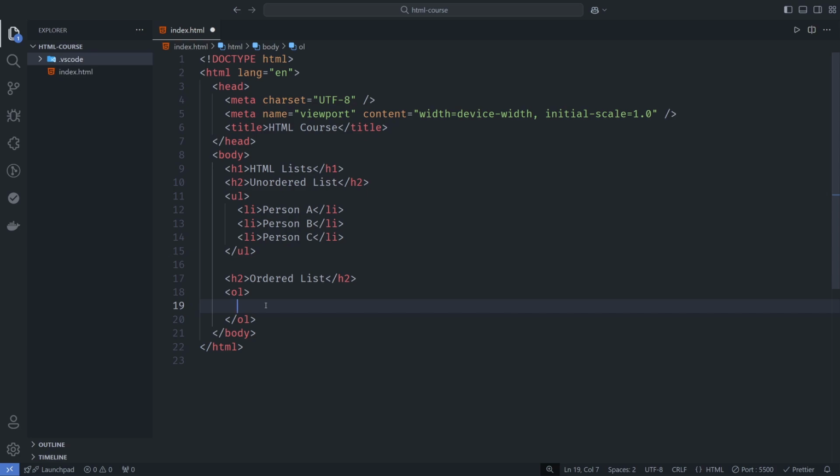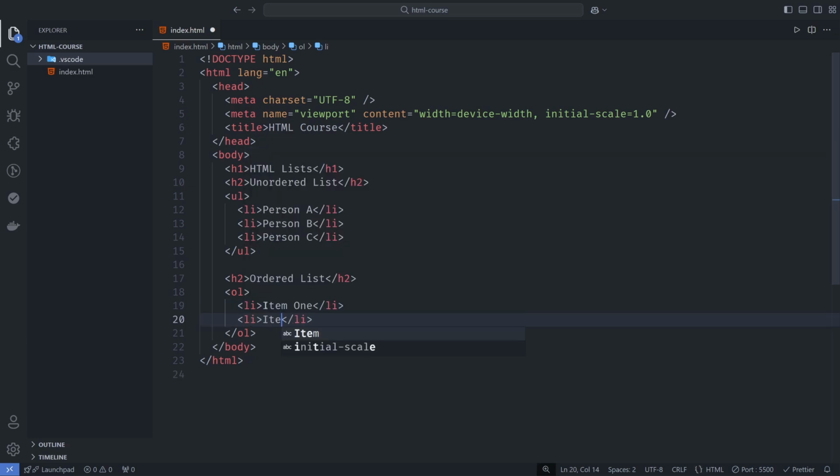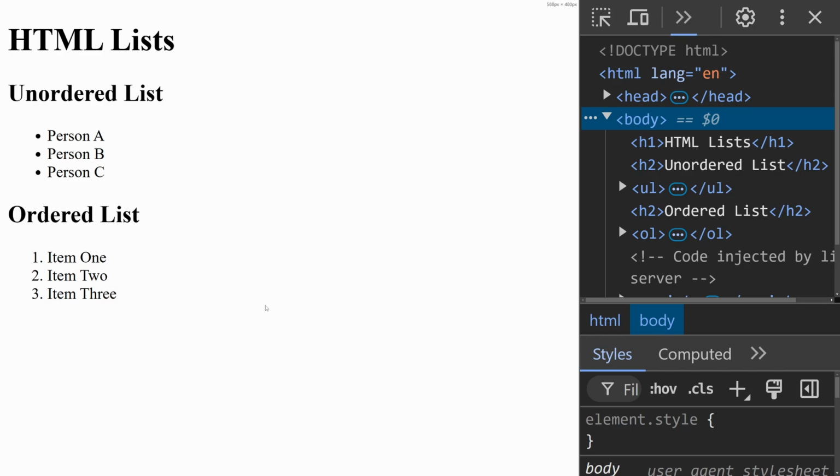Now inside of this OL tag I can create the list items, and here I can do item 1, then item 2, and item 3. Okay, so if I hit save and go to the browser, as we can see, we have our ordered list here. And please note here we do not have the bullet points. We have the proper numbering. So this is indicating that item 1 is the first item.